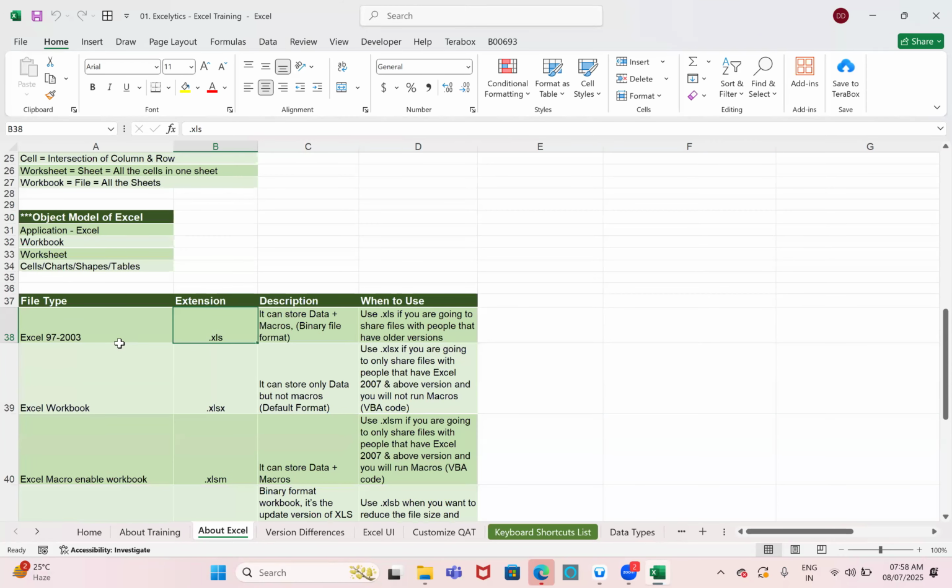This is the old version of Excel, 97 to 2003. The first version was Excel 2003. After 2003, the next is 2007, then 2010. Every 3 years they release new versions. So 97 to 2003 is .xls. In this, you can store Excel data as well as macros data. Again, what are macros? Whatever things you are doing in Excel manually, you can automate by writing some code.